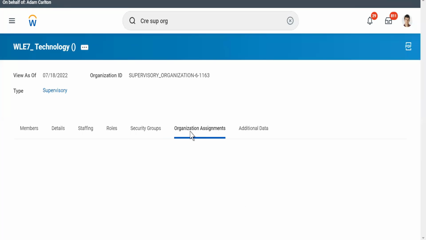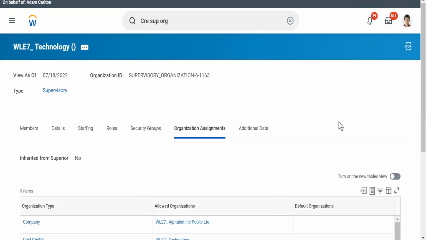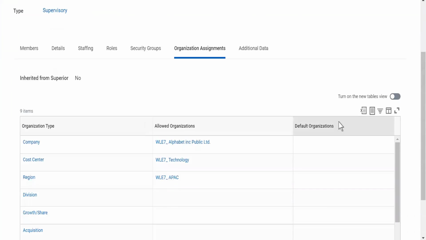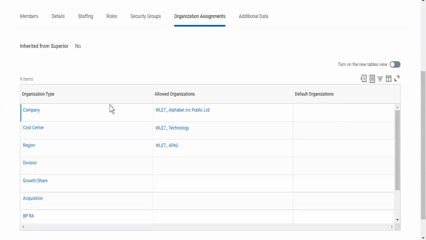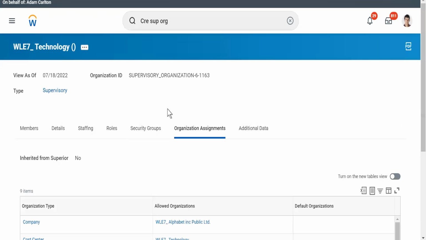Now, when you go to organization assignment, you see all your organizations like company, cost center, region. All these things are linked together now. So this department is under Alphabet Inc. Public Limited. The cost center assigned is this and the region is this. So it is your mapping. Now your department is completed, but this is just one part of it.